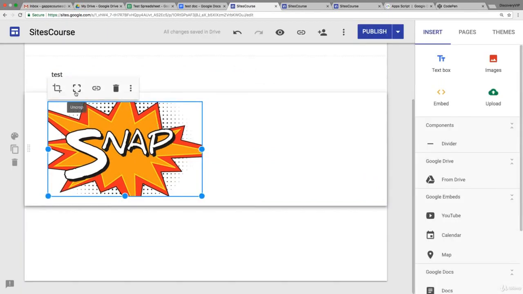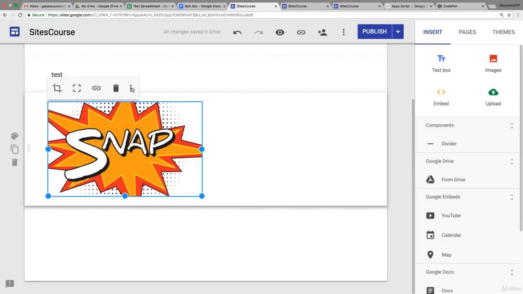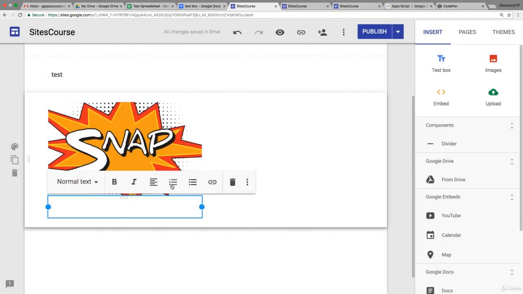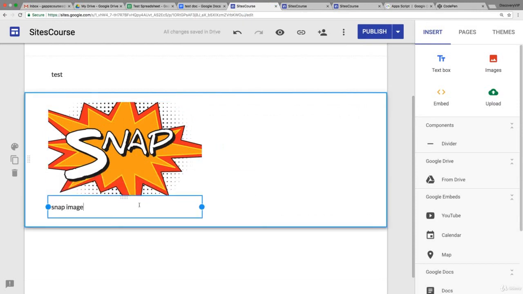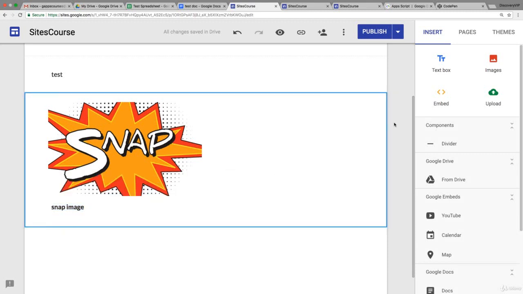You can crop it, you can also uncrop it, you can link it, and of course you can delete it. You can also add alt text. That's an important one for accessibility, so make sure you add that alt text. Also you can add in captions. And with the captions, this is going back to what we saw earlier with the text. It's the same thing. They give you that same little mini editor here for different text and captions.